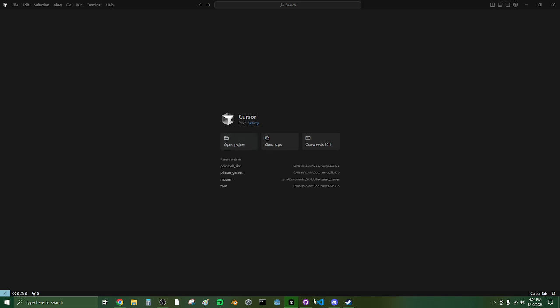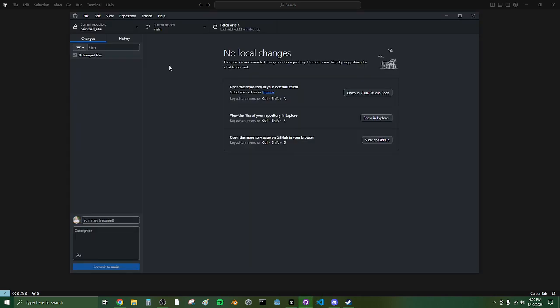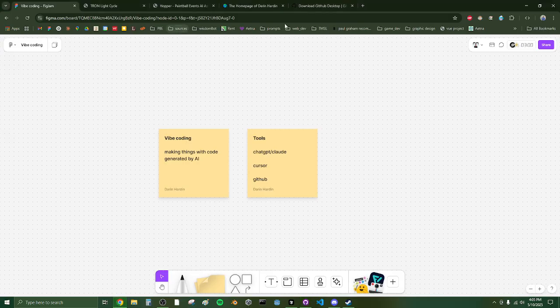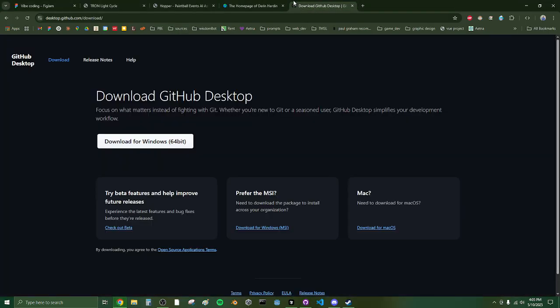Where we'll start is we will just get GitHub Desktop as well. It's just desktop.github.com/download, and you will download it for whatever device you're on. I'm usually on a Mac, but today I'm on my gaming PC that's Windows. I'm sure there's account creation here if you don't have a GitHub account.